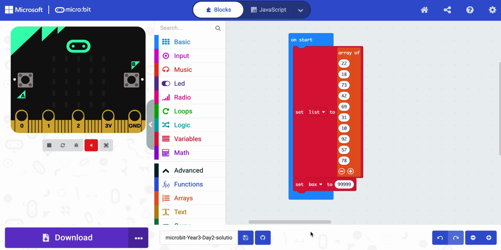So let's look at a sorting algorithm as coded up with a microbit. I'll gloss over any elements that are very similar to yesterday's problem where we found the minimum of a list of numbers. So this should already look familiar. All we're saying is we're going to set the problem up so we have this list of 10 numbers. The minimum, you may remember, was 10.